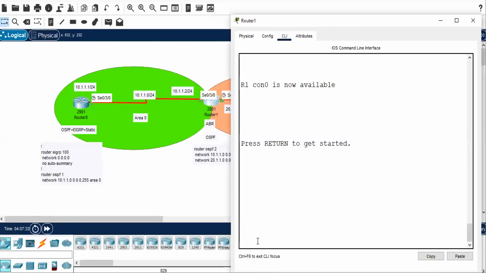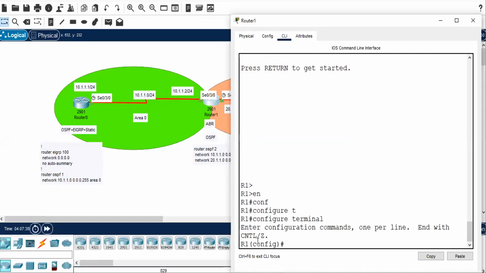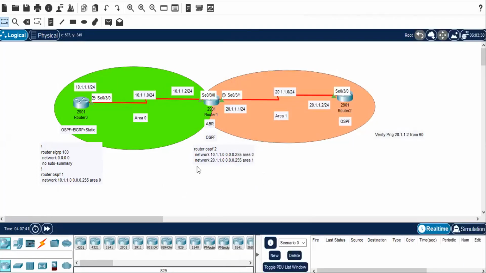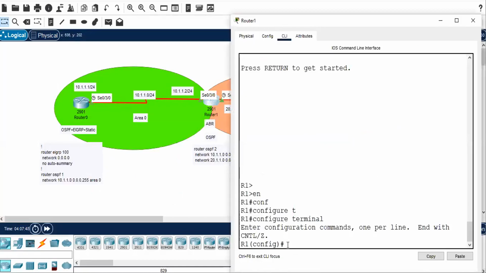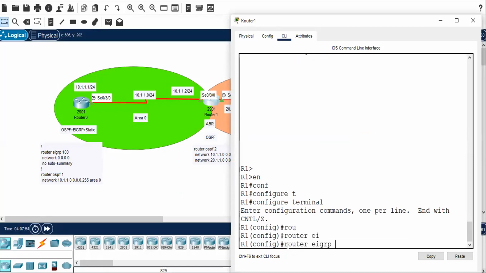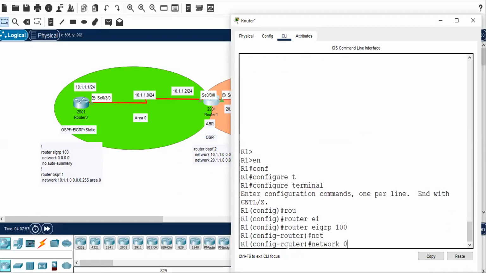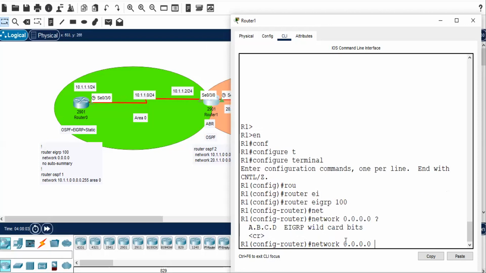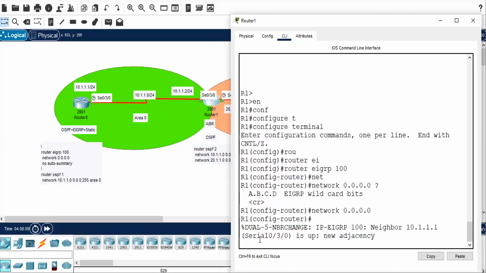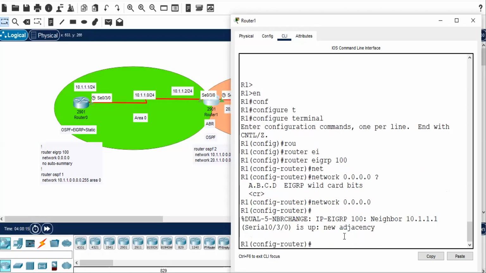So let's go ahead and configure EIGRP on the router 1 and see what happens. On the router, configure terminal. We are on router 1, which is the area border router, directly connected to router 2. So on this, I will introduce EIGRP. Router EIGRP 100, network 0.0.0.0, and if you give a question mark, it says EIGRP wildcard mask. Or you can just end the command. You can see that neighborship is getting formed with a new adjacency.